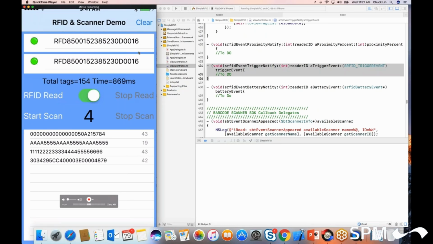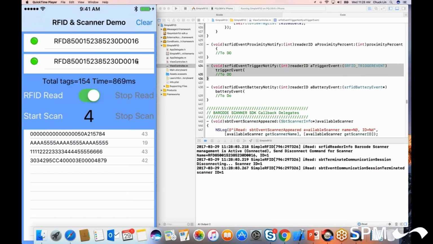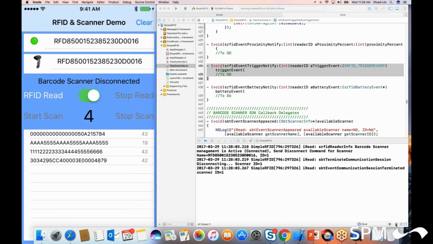If you disconnect a scanner, you expect to receive a notification as well. So now I just disconnect the scanner. In your API, you need to issue the command SBT terminate communication. Once you send this command to the scanner, the SDK will send a notification event, communication session terminate event, and you can decode the data to see which scanner just disconnected. Now let's clear the buffer.